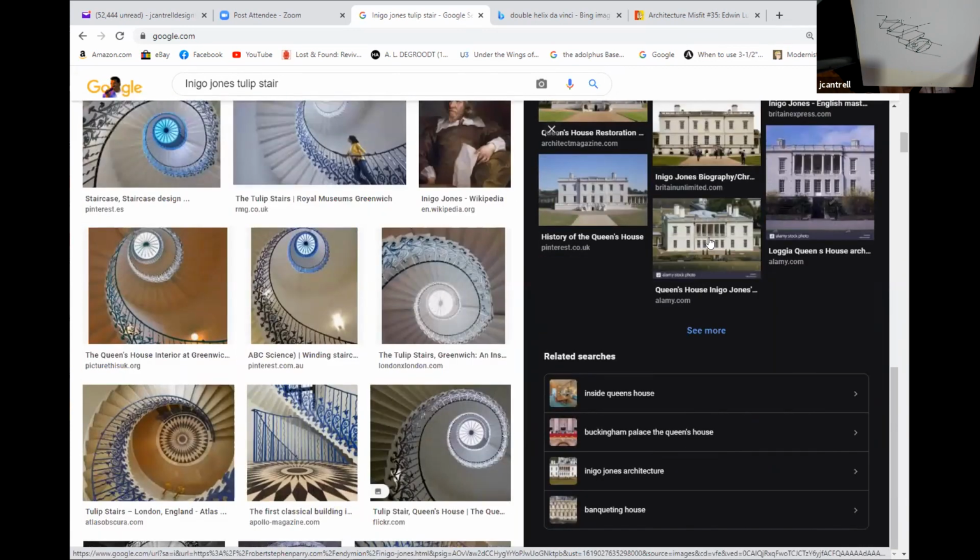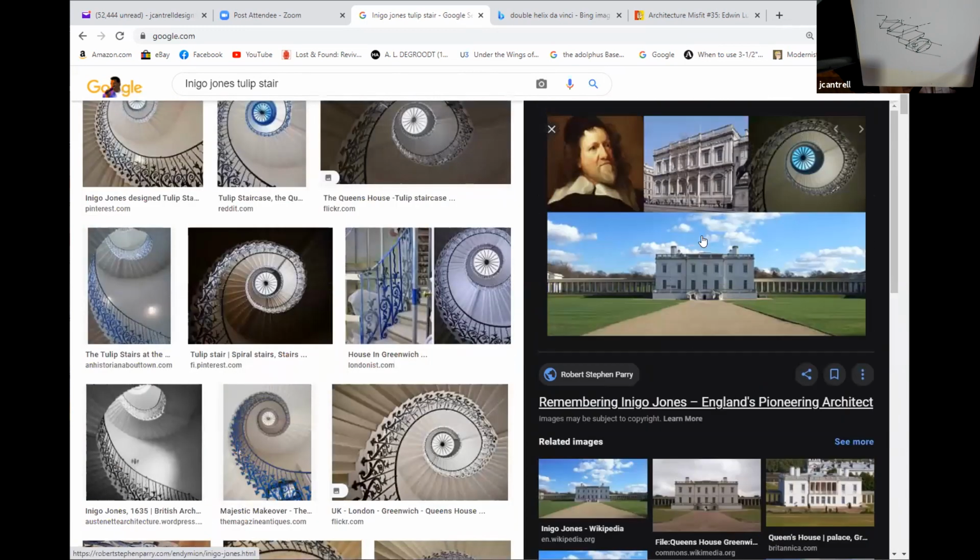Yeah, I wasn't expecting the whole lecture to be focused on stairs, but they're pretty exciting zones in the world of architecture.